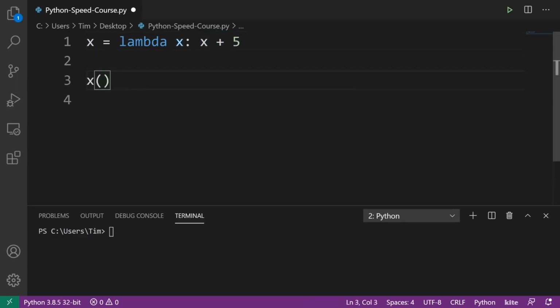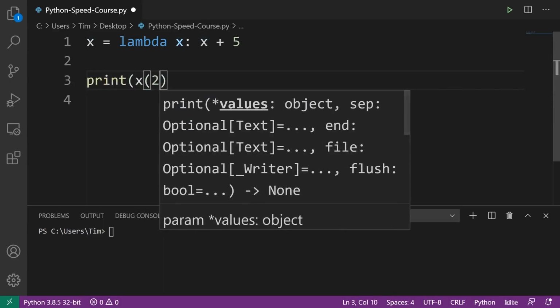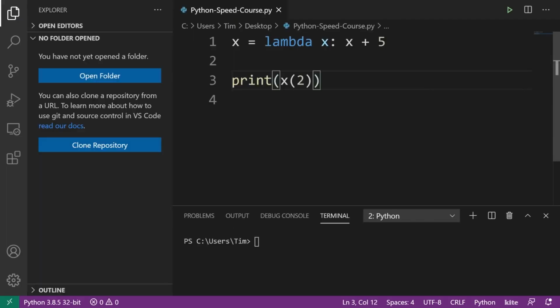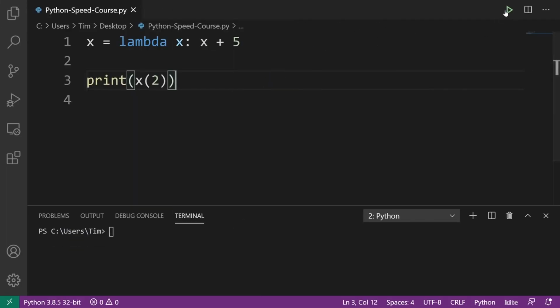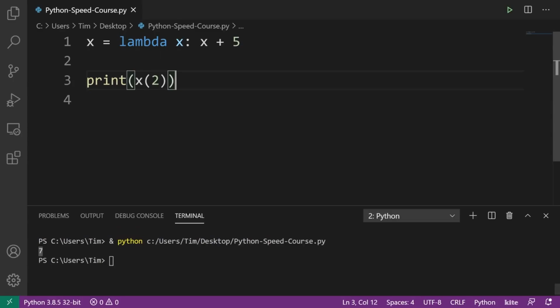That means if I call x like this, and I go, I don't know, x(2), and we print this, let's just go ahead and have a look at this here. We see that we get the value 7. Now, I will note that this is not the advised way to use a lambda. We're going to see how to use it in just a second in the next section. But this is the basics of how it works. It's just a one-line anonymous function.